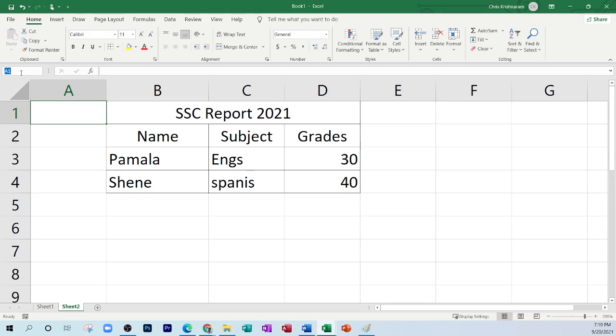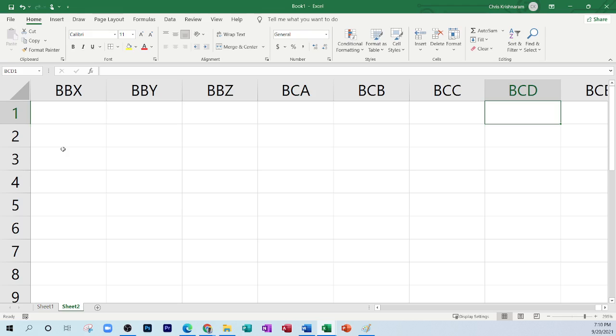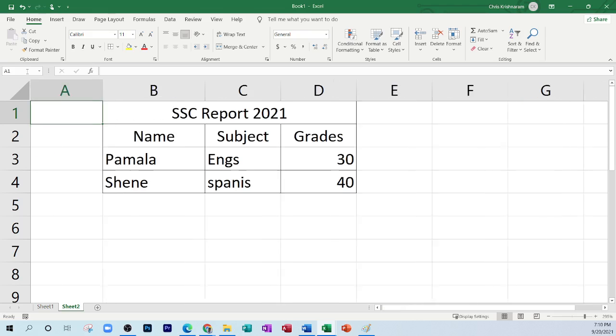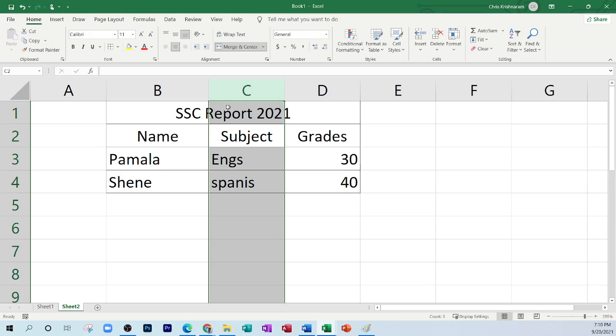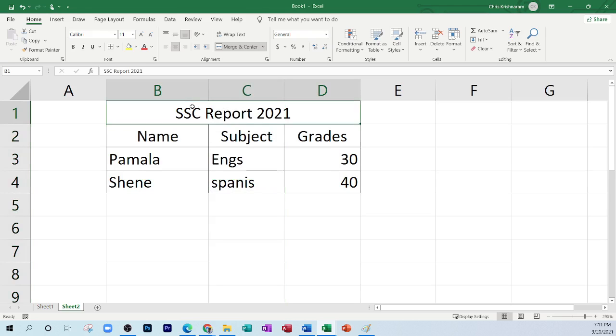If I typed in F2, notice F2 got highlighted over here. So BCD1, if I type that in, notice that's going to take me to a cell name. So that there would be incorrect. And so basically what happens is that when you merge and center, it takes the name of the first cell. So the first topmost left cell, it takes that name.